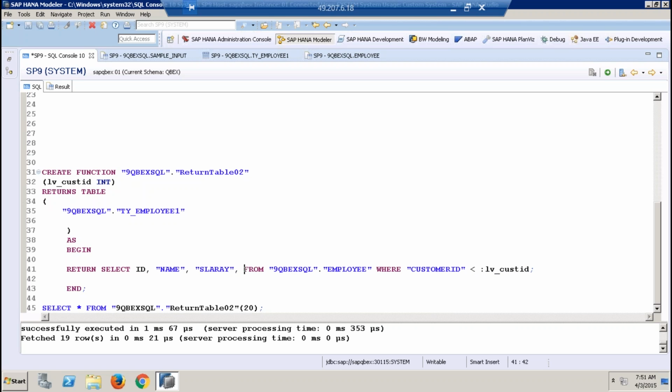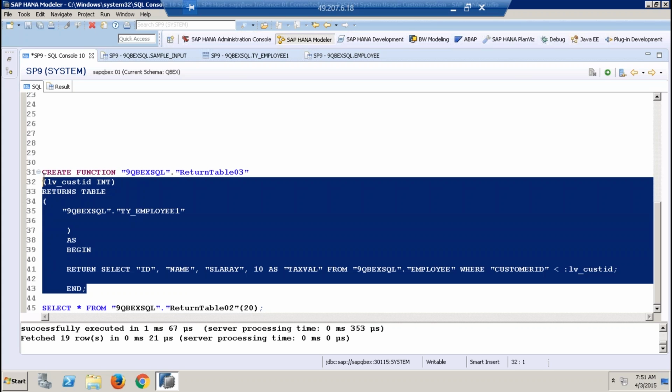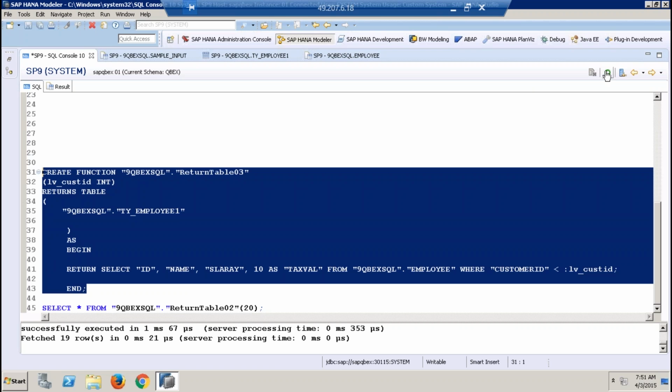Then there's no tax value, so I'm just trying to put some constant as tax value. Start at 03, and now let's see. It says cannot execute this return table, syntax error near dot.